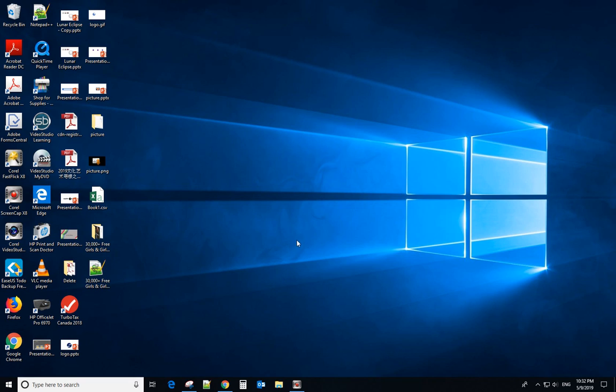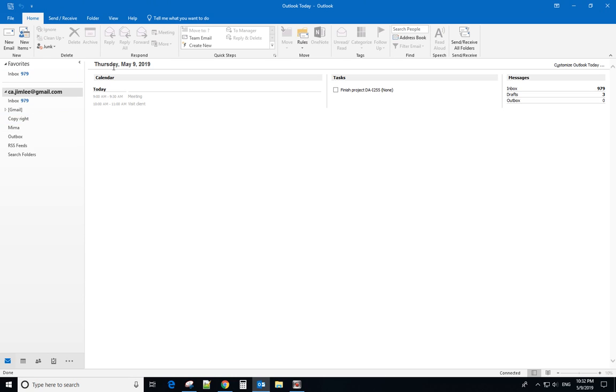So if you want to overview your Outlook today's calendar and tasks when you start up your Outlook, you can overview today's calendar and the tasks for today. So how to set this up?